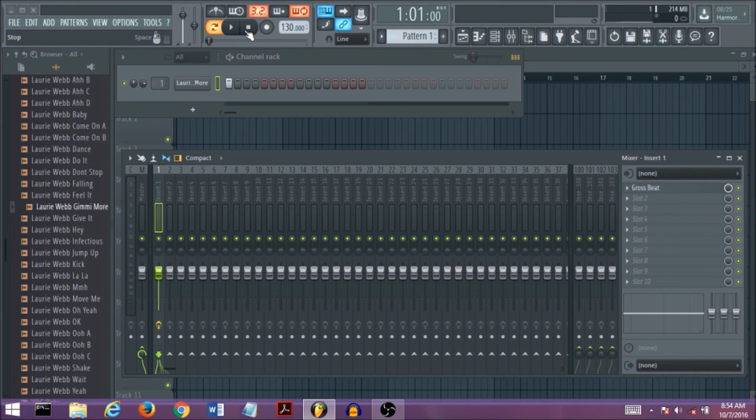Editing the pitch envelope can give you amazing results. So guys, this is how to create the tape stop effect with different methods in FL Studio.